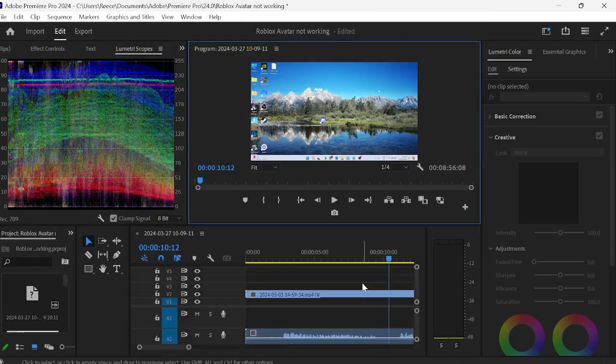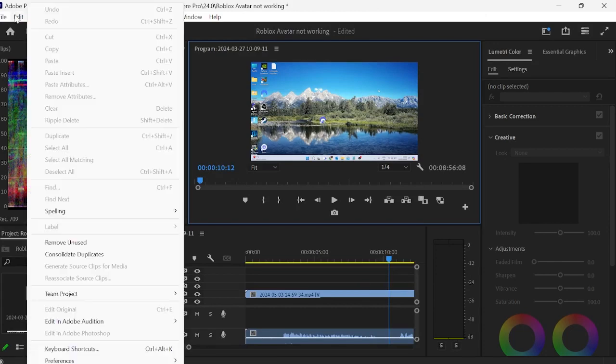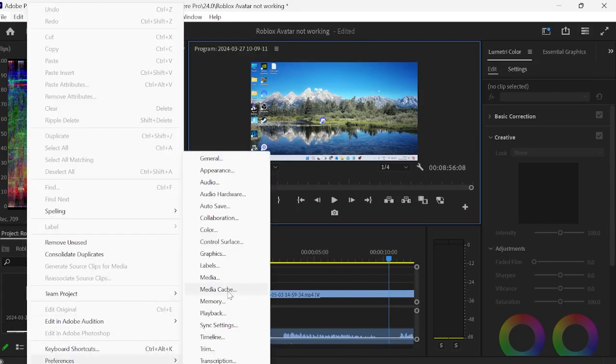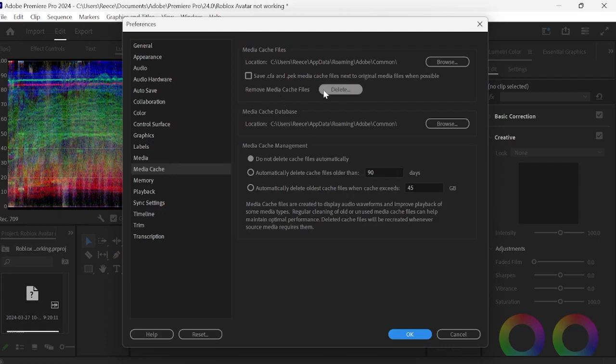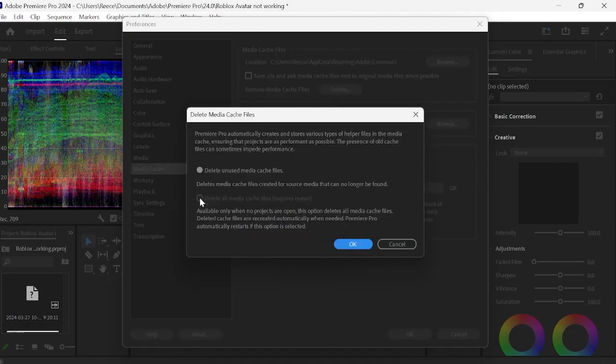Next, let's delete all of the old cache files, as these can take up space and cause the app to lag. Come into edit, underneath preferences, and we want to come inside of the media cache. Then just select the delete button here. Now, I would recommend deleting all of your media cache files, but if you currently have a project open, then that option isn't going to be available. So just stick to the top one here, and that's still going to free up a lot of space and give you a nice performance boost. And then we can just tap OK.